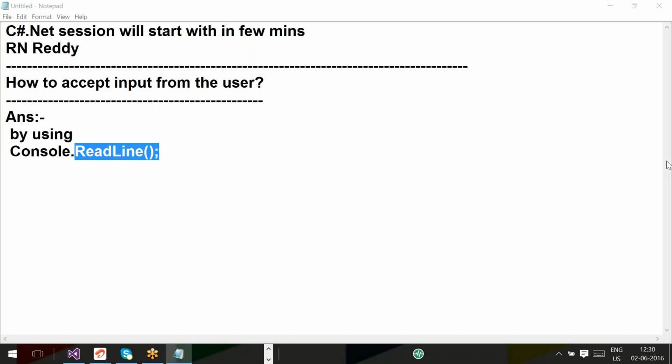Explain about the ReadLine method functionality. ReadLine is a predefined member method of the Console class, and it will hold the output window and will accept the input. I didn't get a proper answer from you. I want a clear answer, what I explained yesterday.